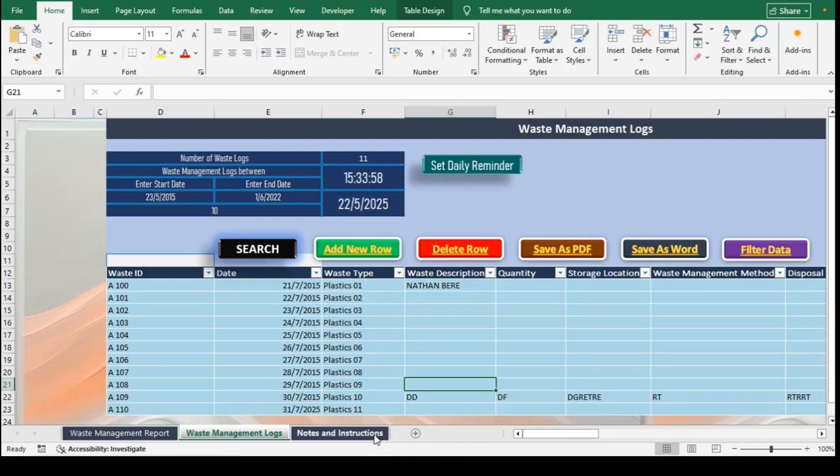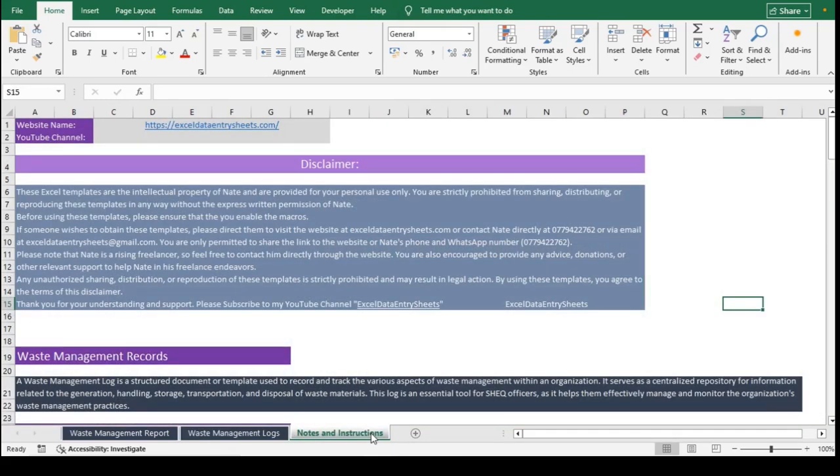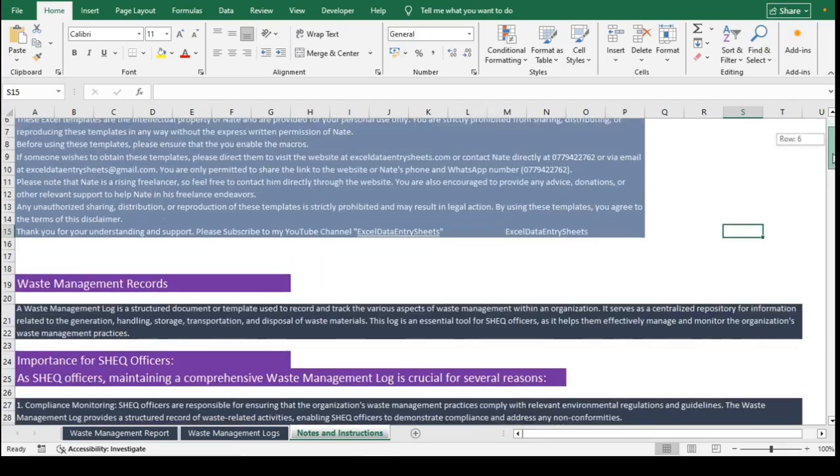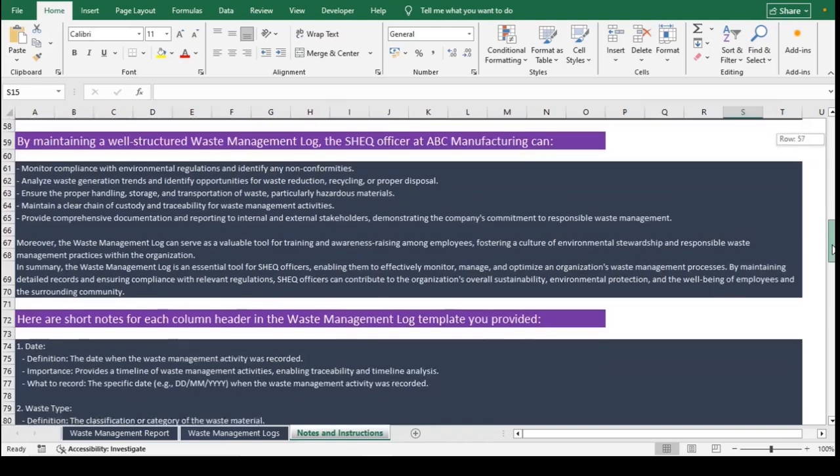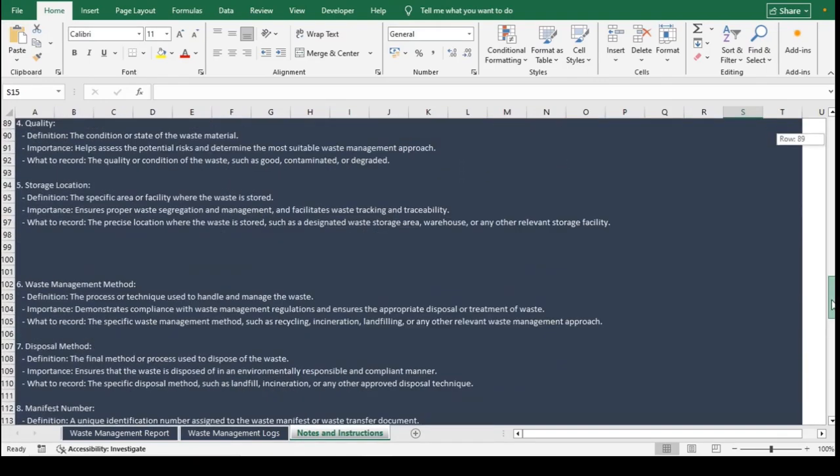The Notes and Instructions worksheet in this template provides helpful guidance for using the waste management log effectively. It includes explanations of key columns, formula logic, and tips for accurate data entry. It's especially useful for new users, helping ensure consistency and reducing errors in the log.